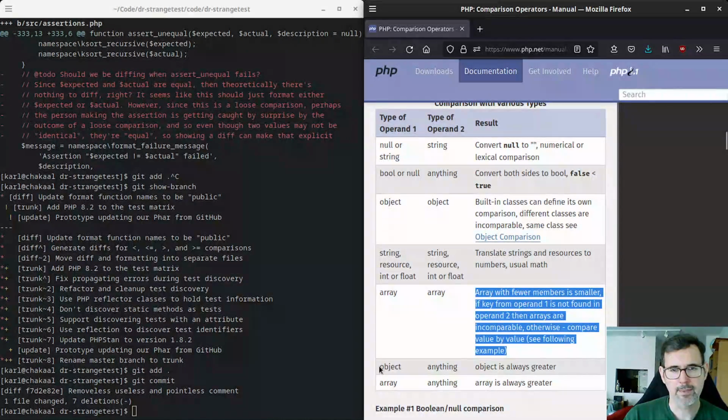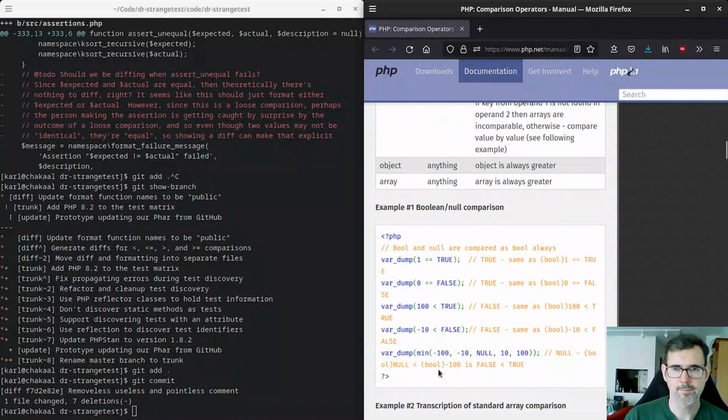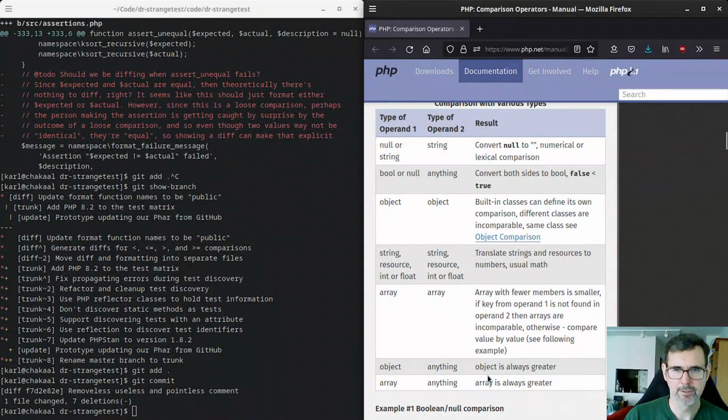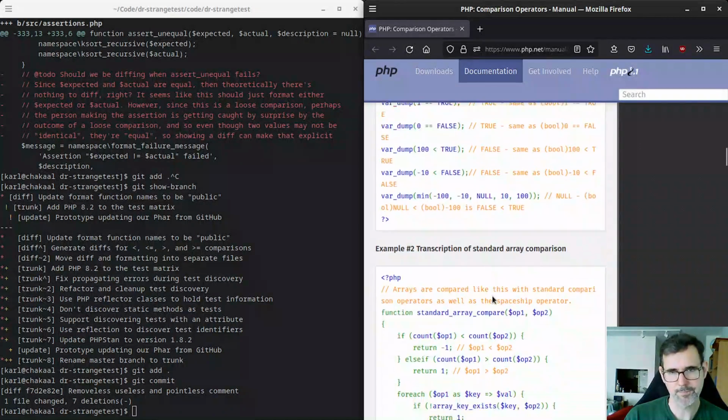And then these things seem contradictory. An object compared to anything is greater, and an array compared to anything is greater. So what happens if you compare an object to an array? Or does it matter if the object is first or second? Not that that's even a meaningful thing, but I guess that's worth throwing a test in for to see what that actually means.